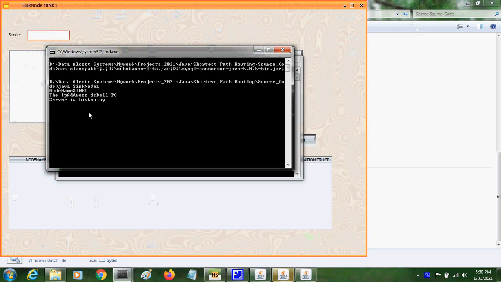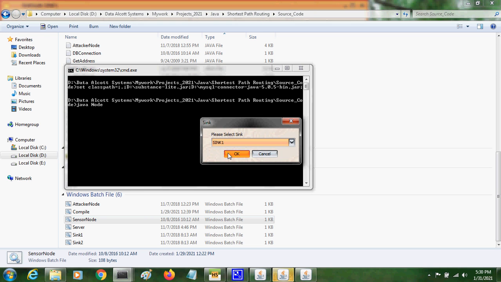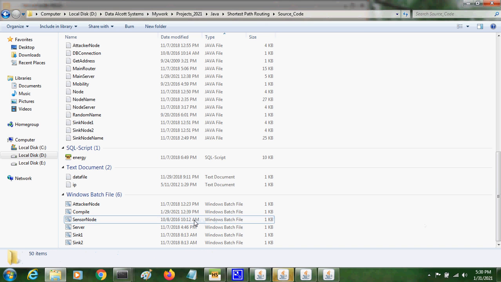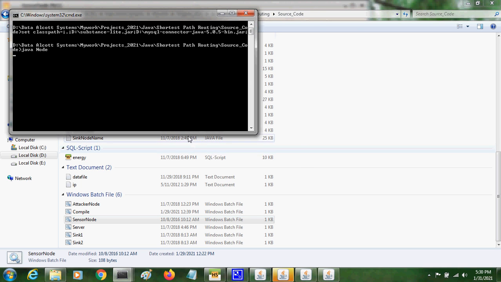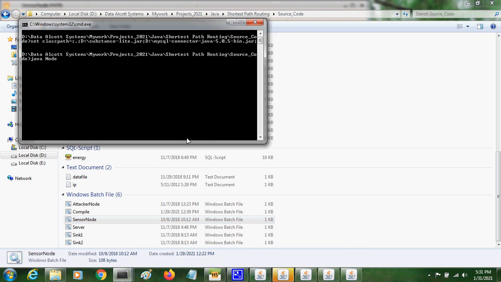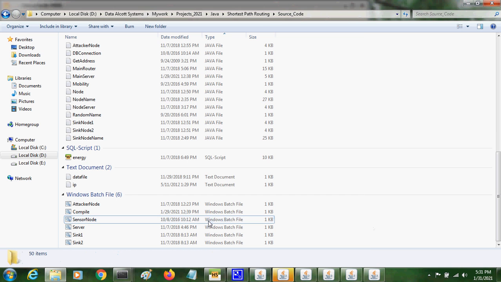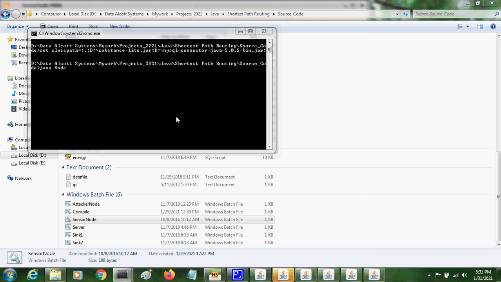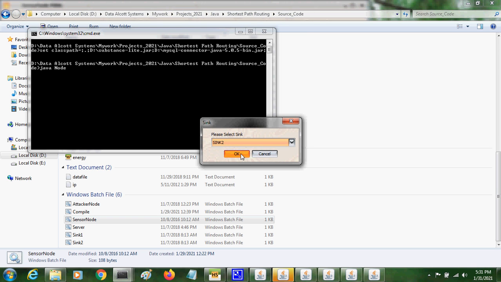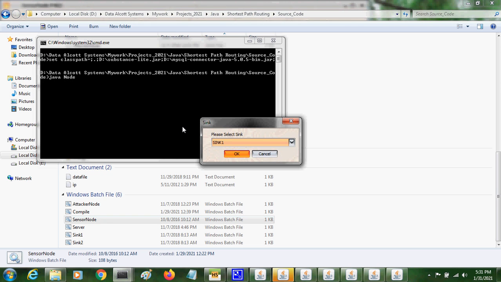Every node will get the IP address and port number, and we create a sensor node for each sync to create it as a cluster. So I created three sensor nodes in the first cluster, and I create one more sensor node on the second cluster, sync 2. So I have created two nodes under sync 2.